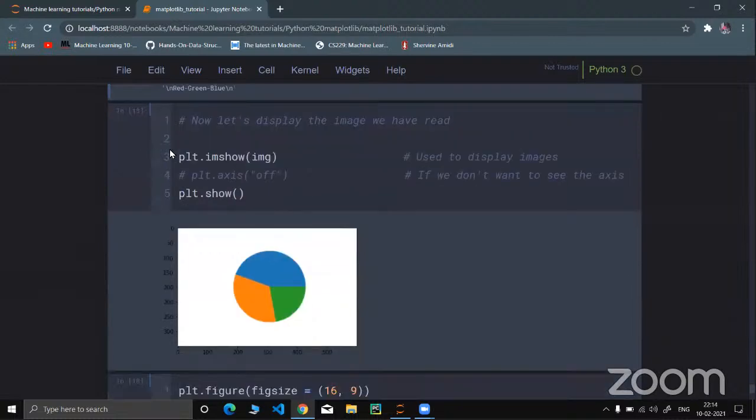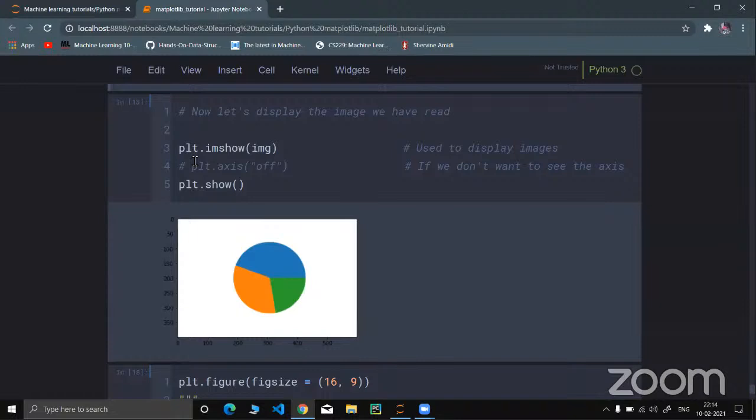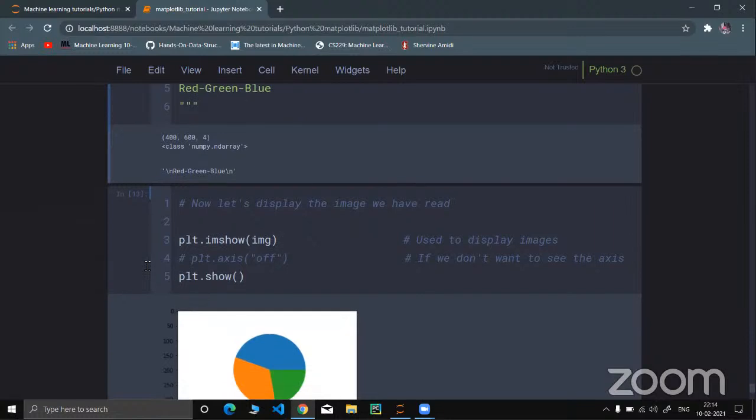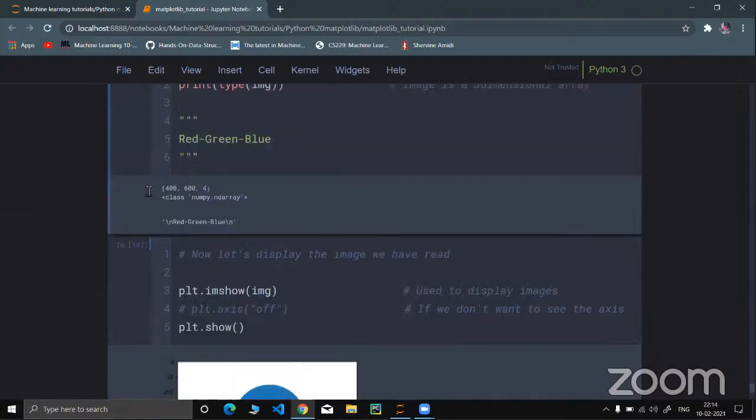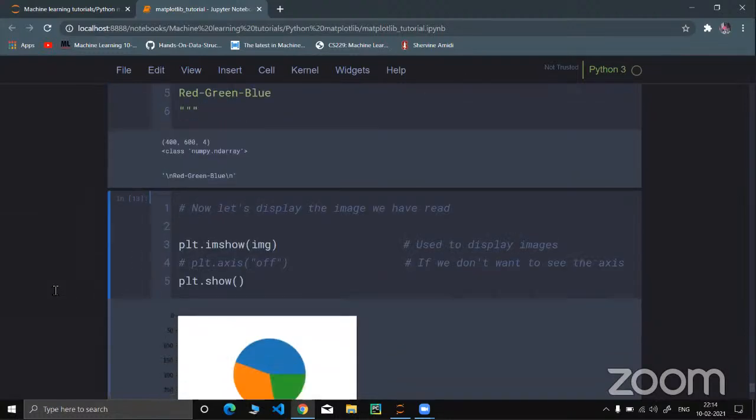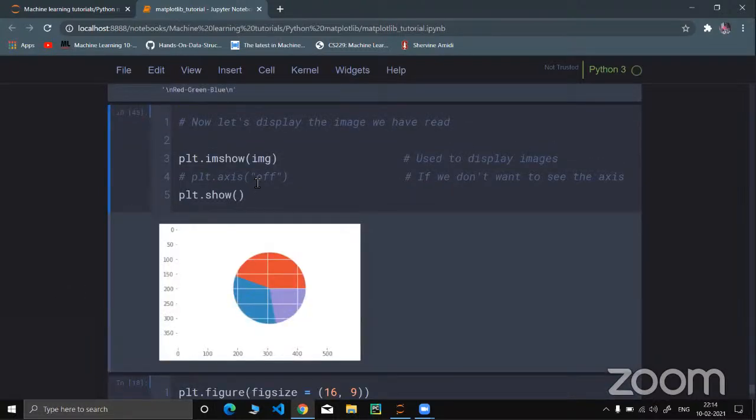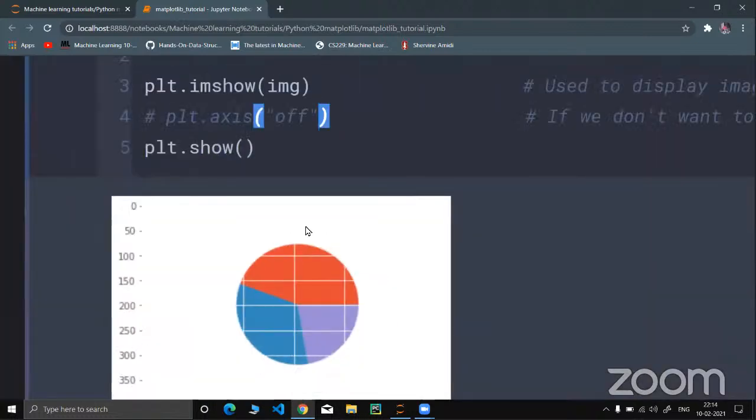Now let us try to display it. So for displaying, Matplotlib has one function called plt.imshow, which is basically used to display images. In the above cell, we read our image into the img variable, and now I wish to display it. This is how I am able to see my image, and I will be able to see the axis.